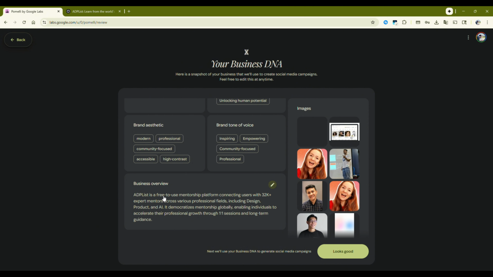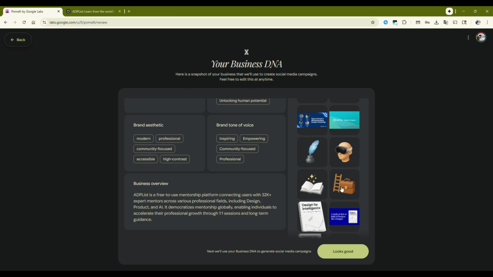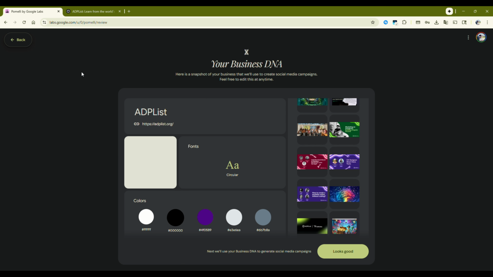ADPList is a free to use mentorship platform connecting users with 32K plus expert mentors across. Okay, that's good. And I can see some images. I'm guessing it actually exports the images from the actual website. Okay, now I have ADPList open in another tab. Let's see how accurate it is.